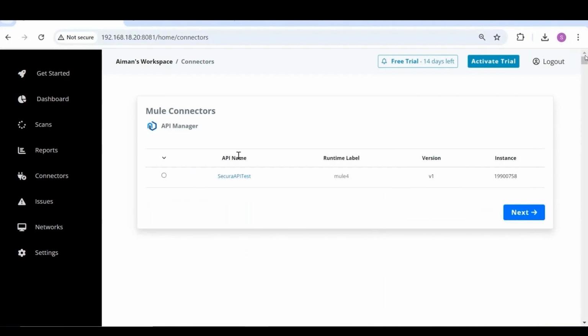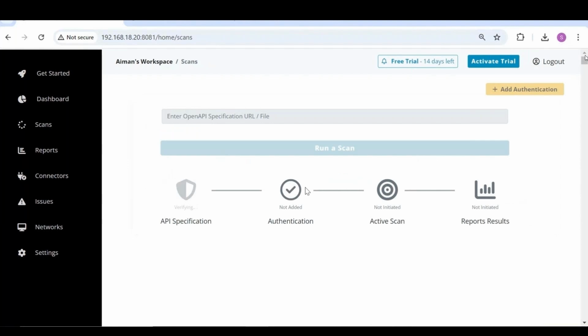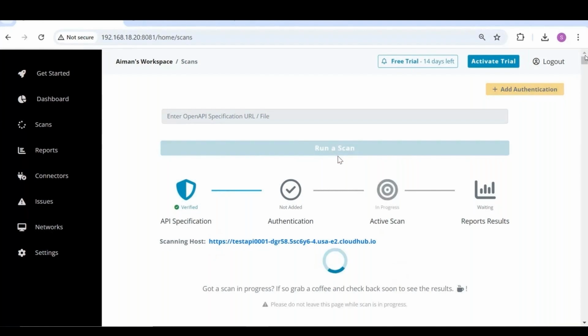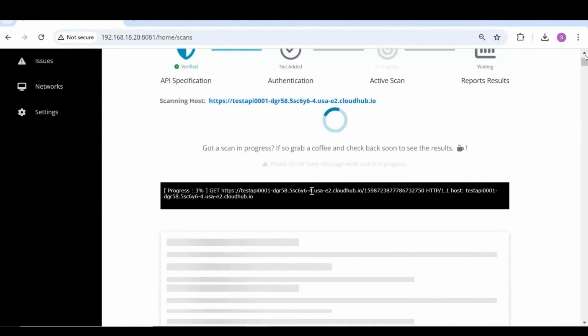It is connecting to the Mule server and displaying the applications. You can see that Secura API test is an application running on the Mule server, and it is displaying in your Secura dashboard. Now I'm clicking on next. It is downloading a spec from the Mule server and performing the specification validation now. This is the host, you can see the host, right? Okay, now I'm going to hit the run a scan option. It's performing the scanning now.